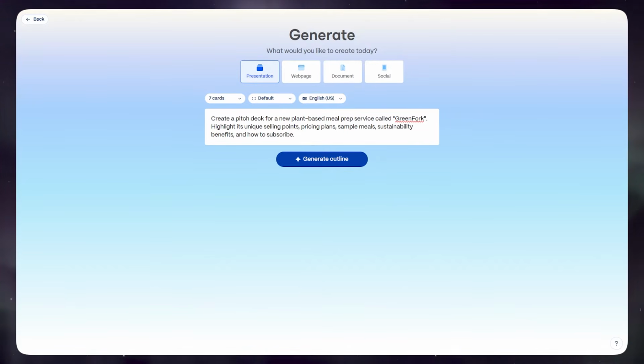So yeah, that's it. Now I'm going to explain to you why I structured it this way. Basically, starting here at create a pitch deck, this tells Gamma the exact format that you are expecting, a structured presentation, not a blog post or a list.